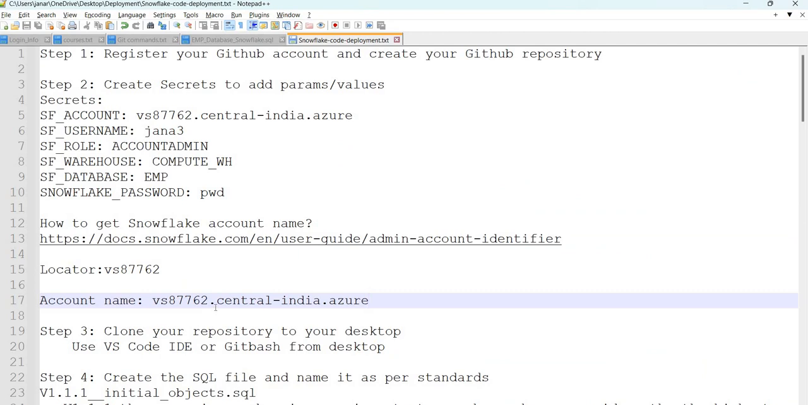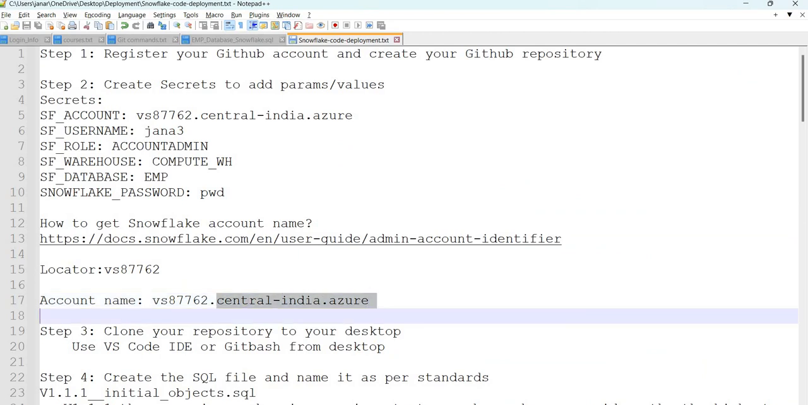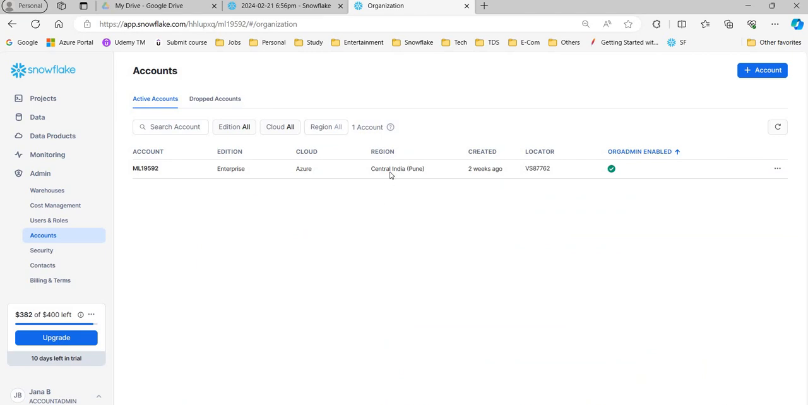How to get these values? You can get them from accounts itself. If you just go here, this is Central India Azure. So locator dot region dot cloud will be my Snowflake account name. This may not be exactly the same for all three clouds, Azure, AWS and GCP.